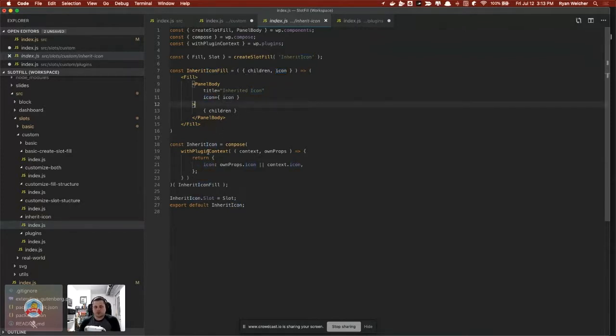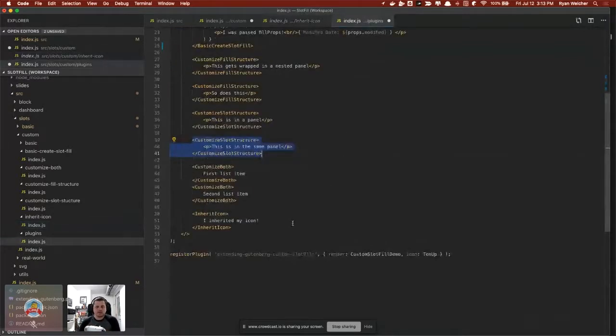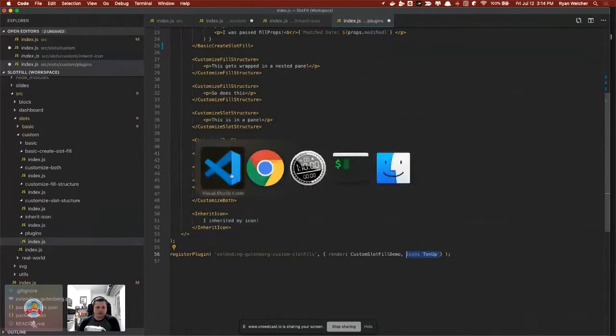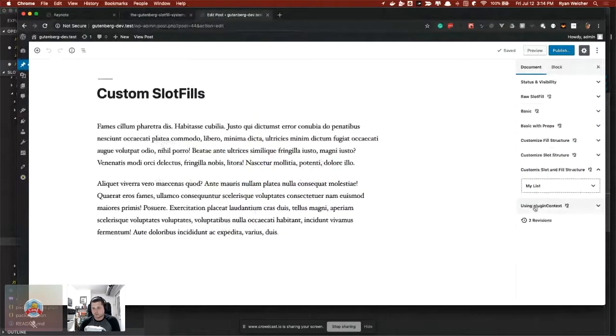otherwise, with the composed function, what WithPluginContext is going to do is say, okay, if this component's own props has icon, if it's got an icon assigned to it or passed to it, then we'll use it. Otherwise, we're going to use the context icon. In this case, the context is the icon passed from register plugin. So if we look at how we actually built that out, you can see here that I've got inherit icon and just some text. I'm not passing an icon string or anything there. I'm passing the icon down here. And then if all is right with the world, you can see that I have inherited my icon here.